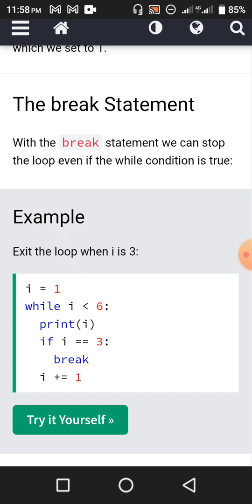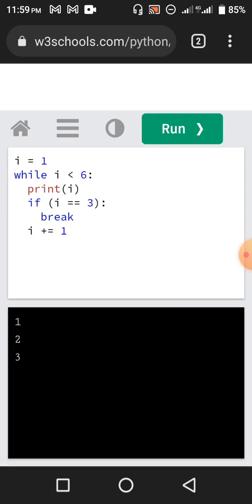you simply get out of the while loop. Okay, so 1 will be printed out, 2 will be printed out, and 3 will also be printed out because the print command comes first. But when I is 3, this particular condition will be satisfied, then we'll break out of the while loop. Okay, and look at the indentation. So the output is going to be 1, 2, 3 in 3 separate lines.